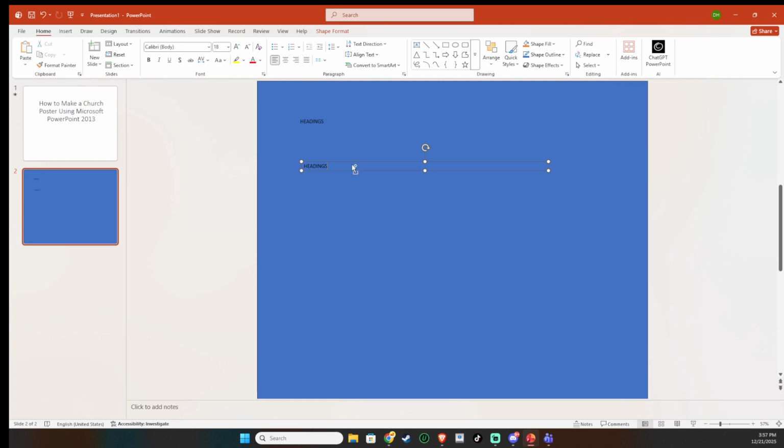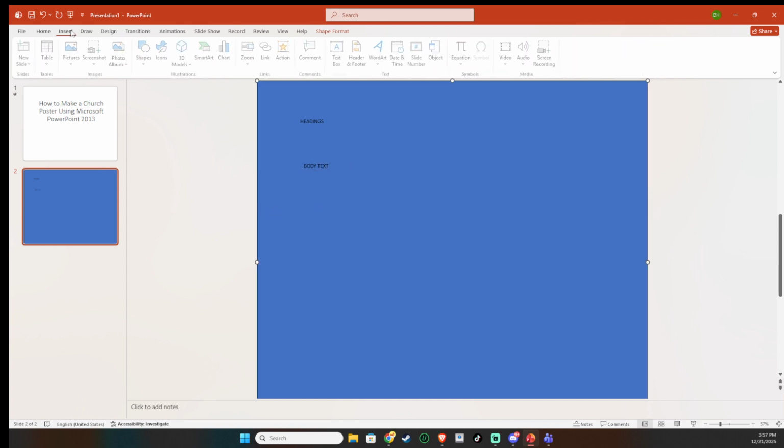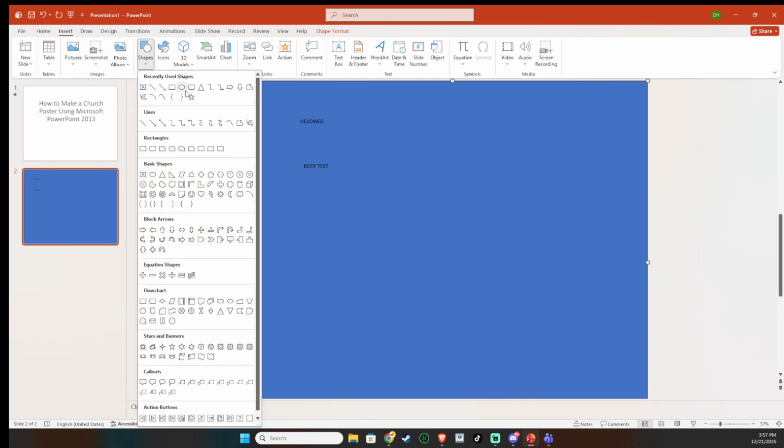Bring your design to life with visuals. Go to Insert and choose Pictures to add photos from your computer. You can also use shapes for banners, lines or emphasis, and icons if available in your version. Arrange elements by using a line under the Home tab to center or evenly space items.